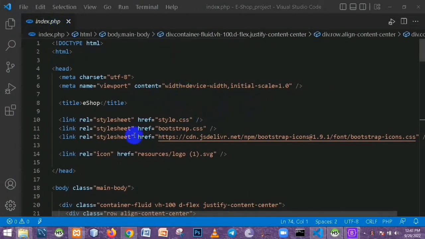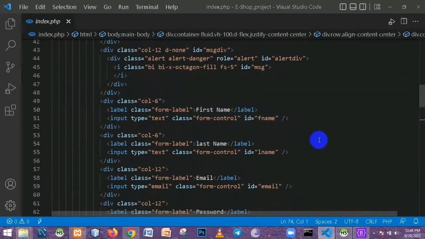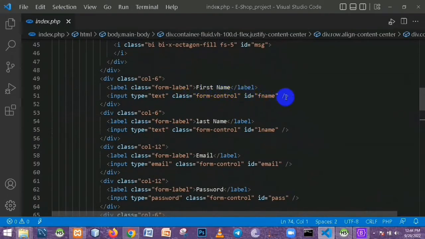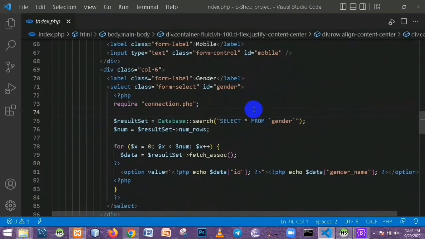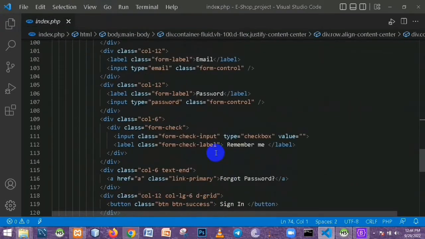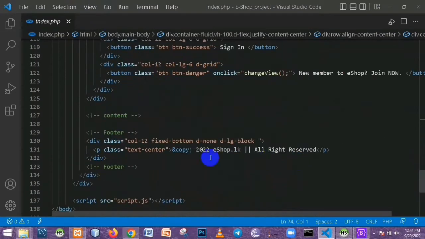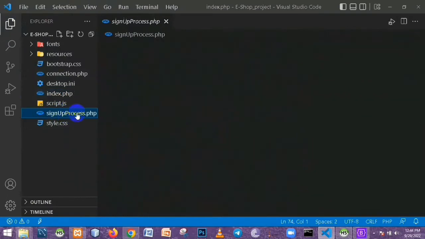Okay, in our index file we link the Bootstrap icon styles file there, and we got some changes in the input fields. So you can see we put an ID for every input field, like first name with ID fname, and password with ID pass. I put the sign up function with the onclick attribute. So we previously saw how the sign up function works. That's all the changes today for my index file. So let's move on to our sign up process and see what they are.